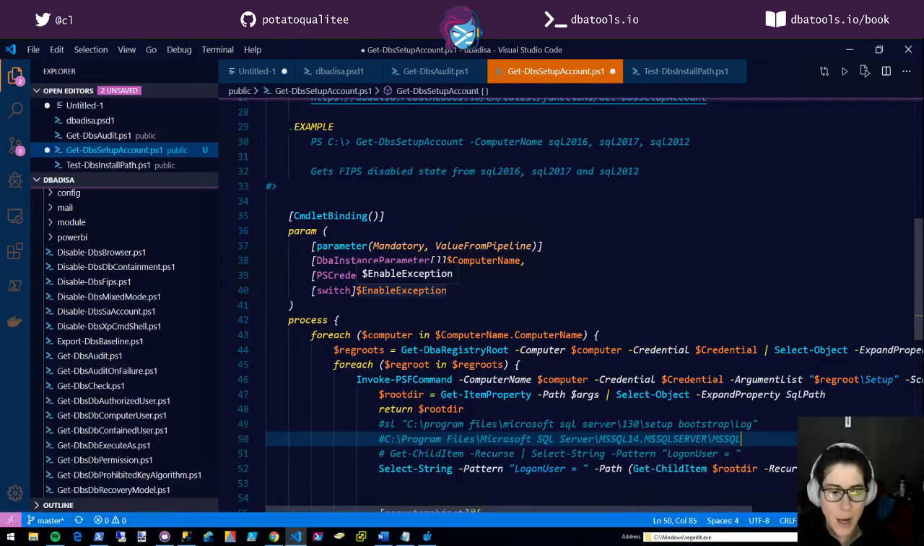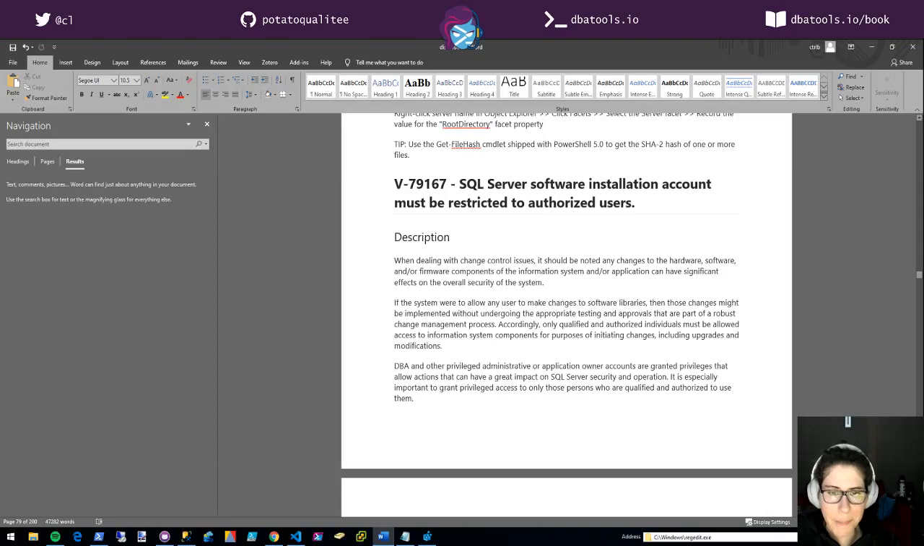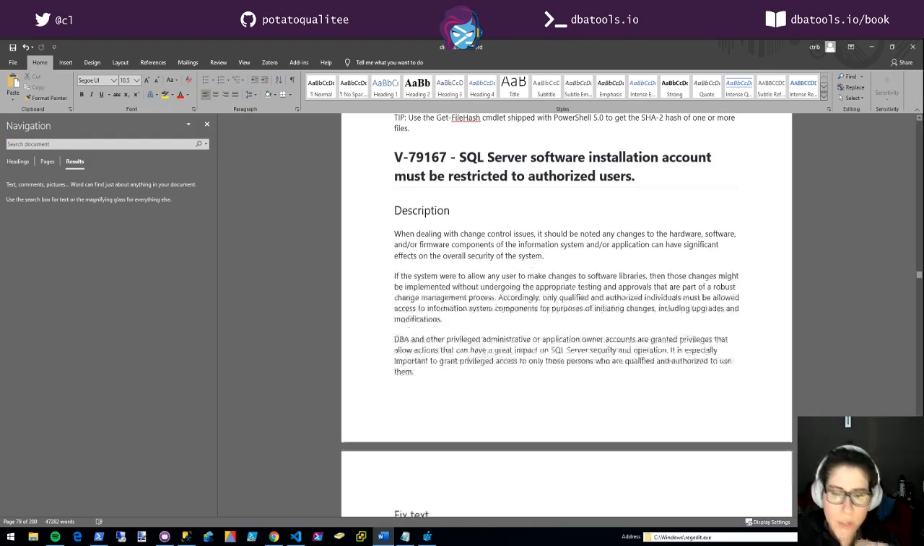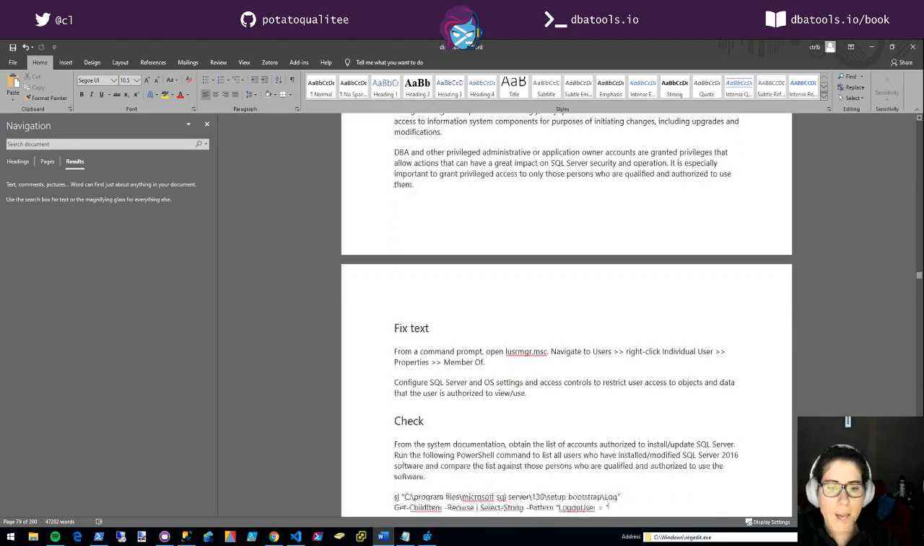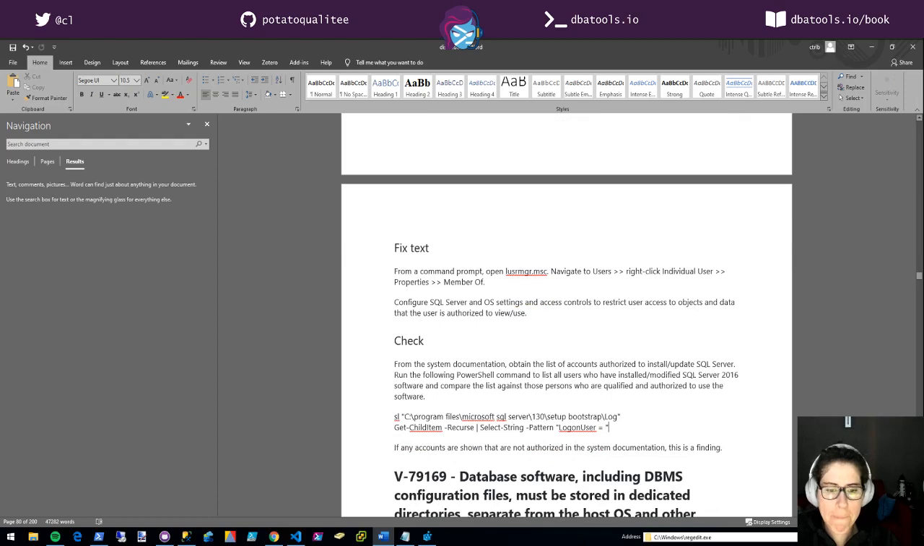So again, working on DISA STIGs. What I did was I went to the checklist, and this is available on the internet. I was looking through this, and it says the SQL Server software installation account must be restricted to authorized users. Well, how can you tell which users have installed or updated SQL Server? And the answer is that SQL Server actually logs it. So what you have to do is some text parsing. And that's what we're working on now.